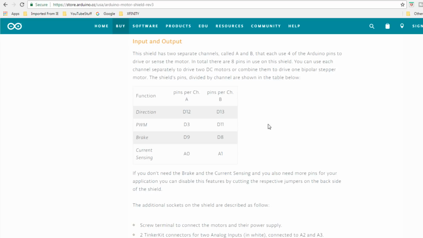Now, the way I've been doing this, I've been testing this thing out, and I'll show you up here. Now, this is for the Arduino motor shield. You'll see direction is D12 and D13. That is the figures that you're going to have to change if you use a generic motor shield. PWM, you're going to have to change D3 and D11 on Arduino, and brake D9 and D8, and current sensing A0 and A1.